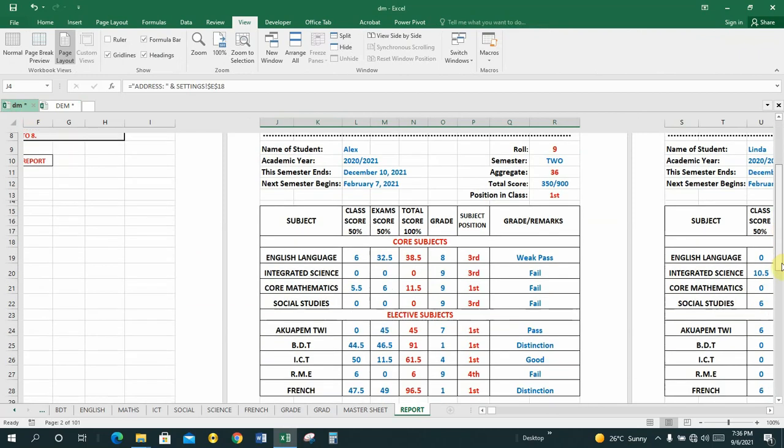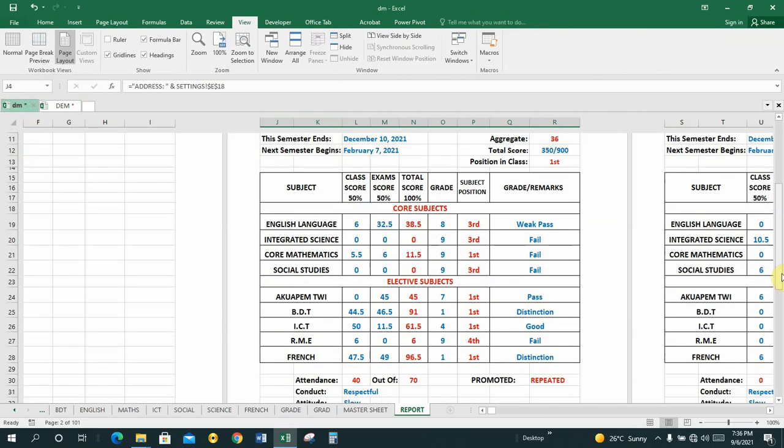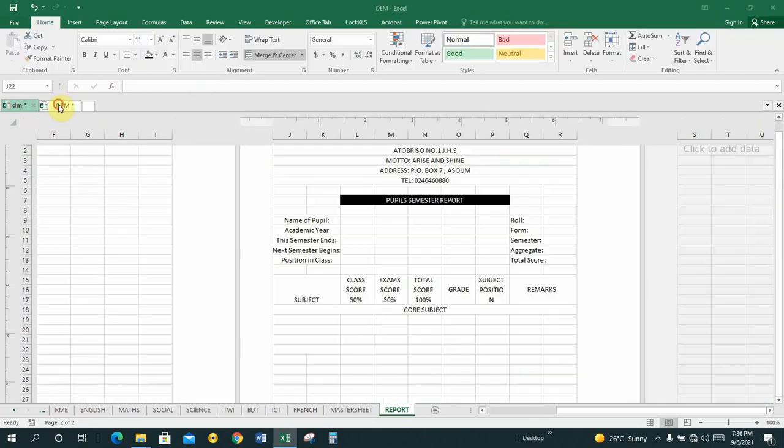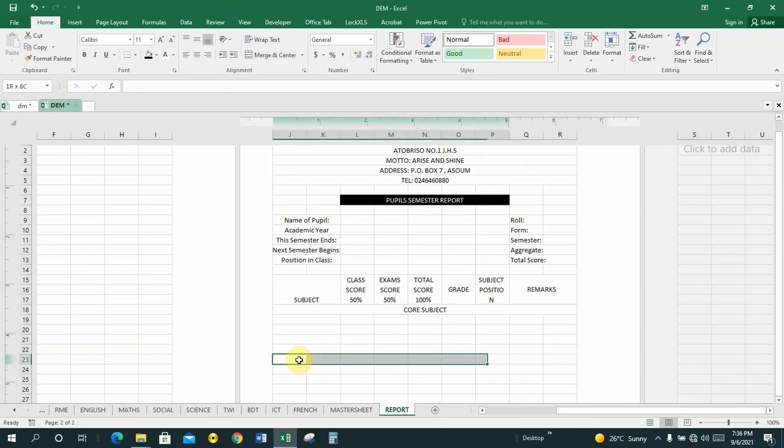Let me shift this one. So after it we have what we call elective subject. So that one we merge, all these cells we merge and center.